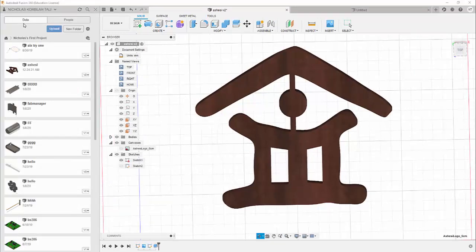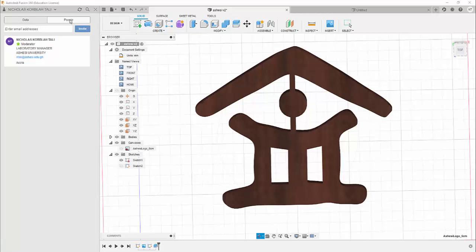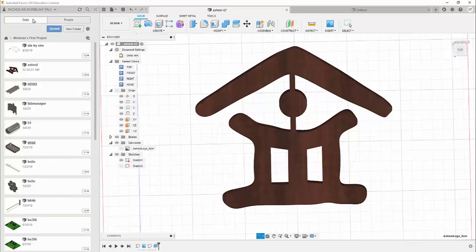The data panel is where all the work that you have been doing can be saved. It is recommended that you create a folder for every project you are working on and then save all your files inside the folder that you are working on by clicking on the new folder button over here. You can also use this icon over here to collaborate with other people that you are working on the same project with and then see what they are doing to contribute to the project you are working on.